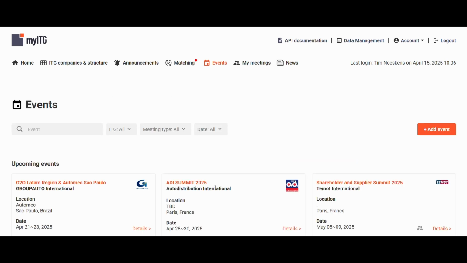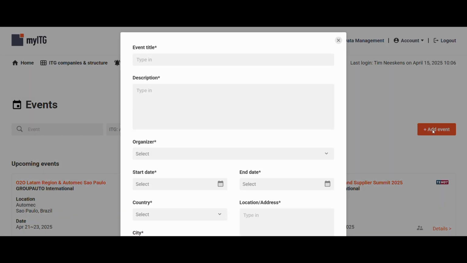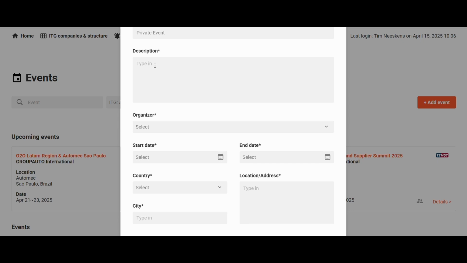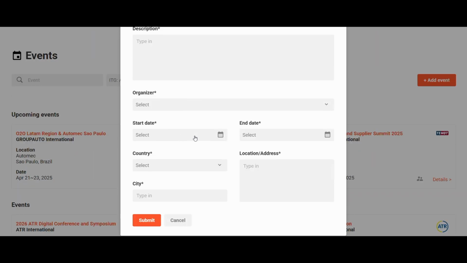When we go back to the event page, we also have got the possibility to add our own private event. We just type in a title, Private Event. You can also type in a description, an organizer, a start and an end date, a country where the meeting will take place with an address, and the city. Just press on Submit and that event will turn up in the upcoming events.